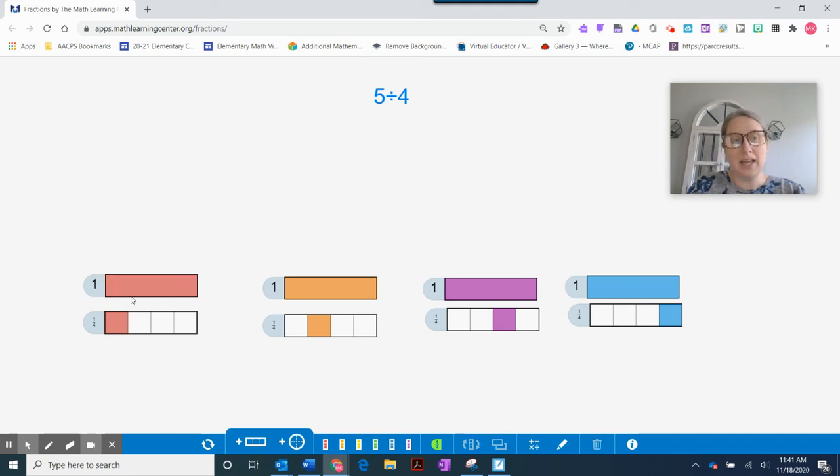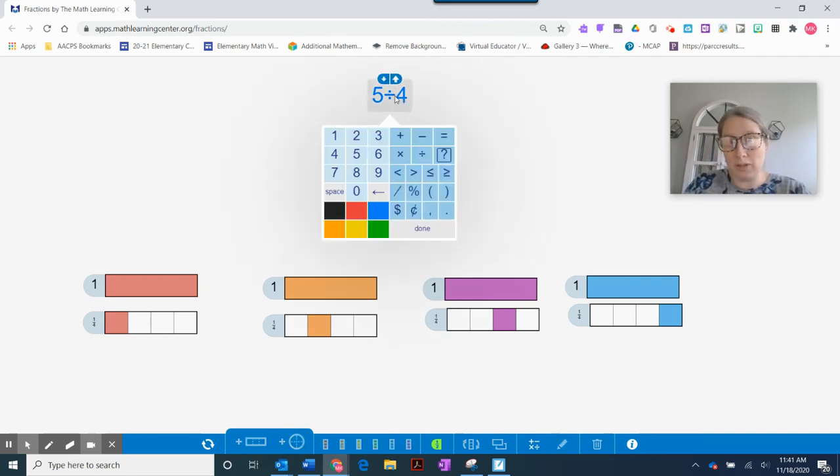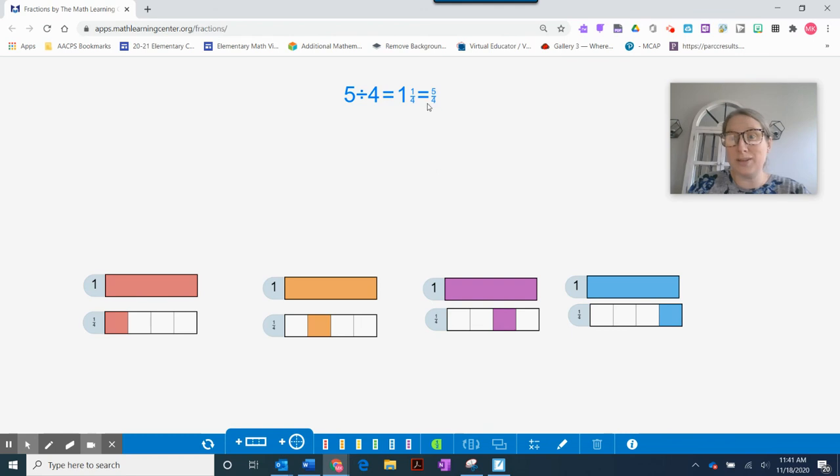Or I could have partitioned my wholes ahead of time into fourths, whatever works. I can go back. I just double clicked in here. I can add a space, equals, space, and I can say 1. And this is great. It recognizes fractions. If we do this little 1 1/4, or I could have said equals space 5/4. Either one of those answers would be correct.